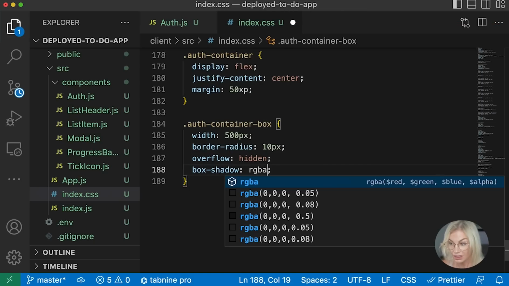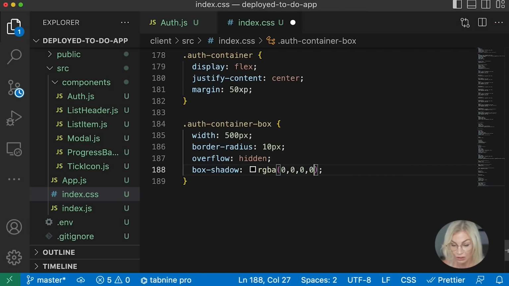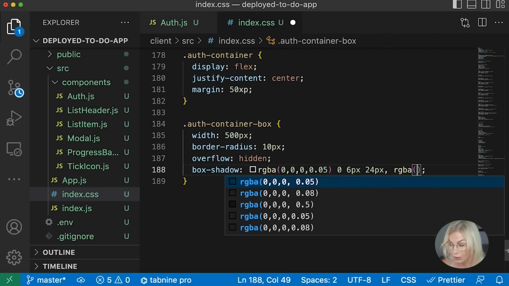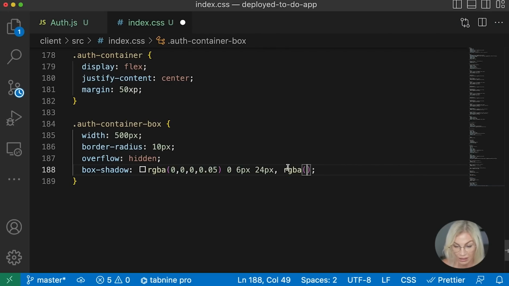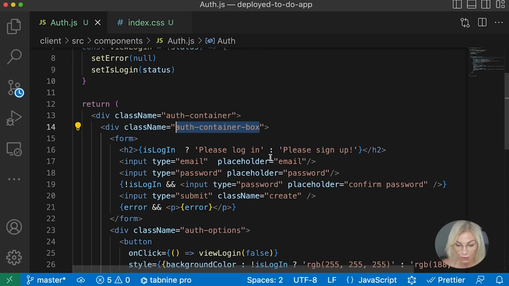And I'm going to do RGBA. I'm going to do black with 0.05 opacity. 0 x-axis, 6 pixels y-axis, 24 pixels blur, and then I'm going to overlay it with another box shadow. This time it's going to be 0, 0, 0, 0.08, and I'm going to do 0, 0, 0, and then 1 pixel. Okay, so great. Next, I'm going to get the form.